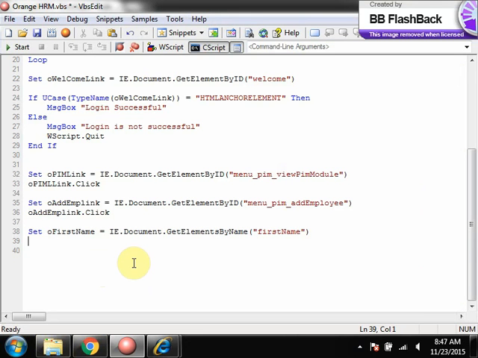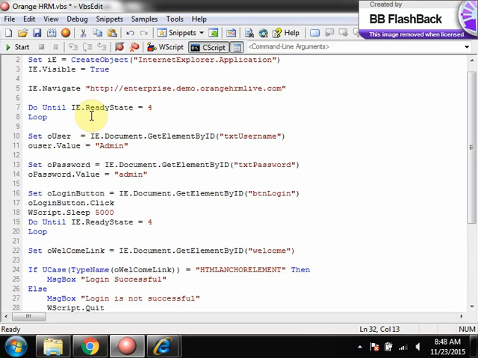As I told earlier, maybe in a previous class, when you use get elements by name, even though only one object is found with that name, it will not be returned as a standalone object. It will be returned as a collection, and in the collection it will have only one object. When I use get element by ID, I say object dot click or object dot value.